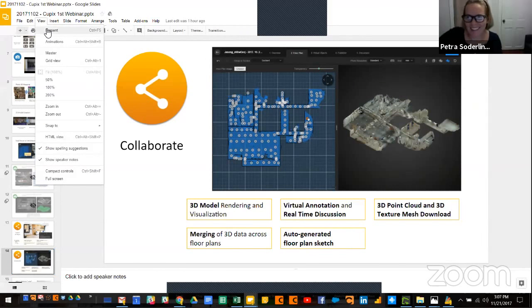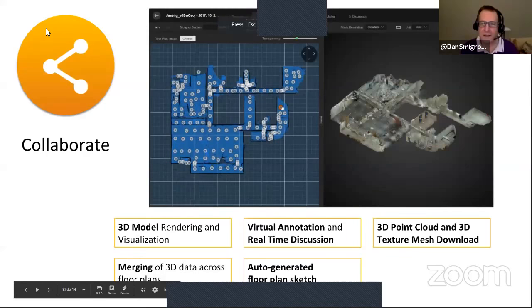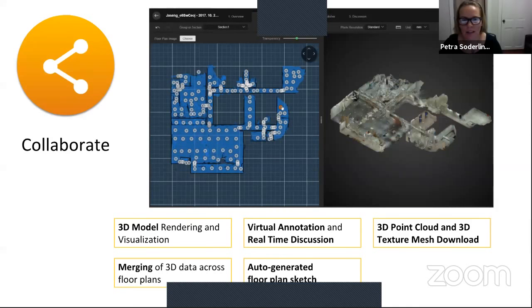You're our go-to for floor plans. Yeah, thank you. I don't have any questions. I've drawn a few floor plans for Scott using Cupix. I love it very much.